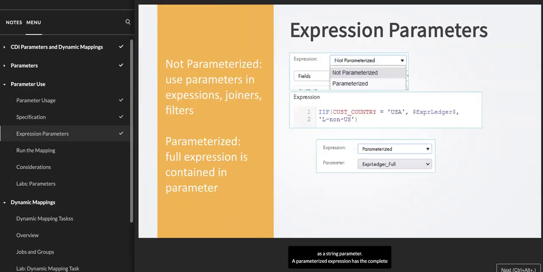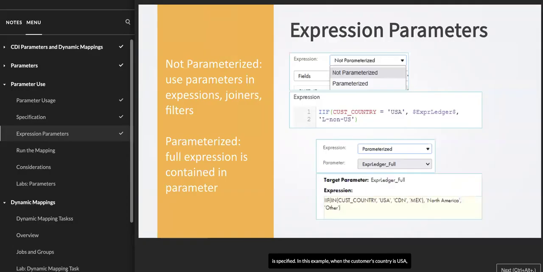A parameterized expression has the complete expression logic specified in the parameter. The parameter is of type expression. In the mapping task or in the parameter file, the expression is specified. In this example, when the customer's country is USA, Canada, or Mexico, then the output is North America, otherwise, it is set to other.